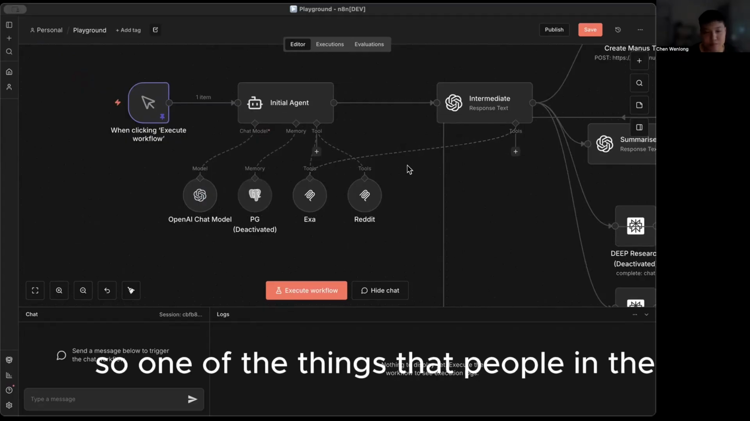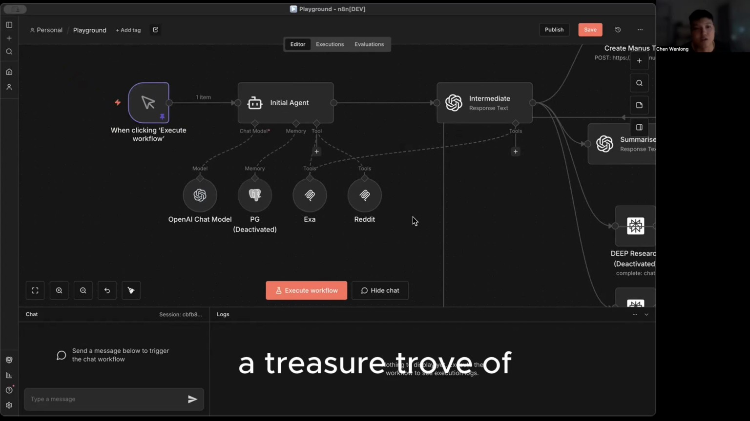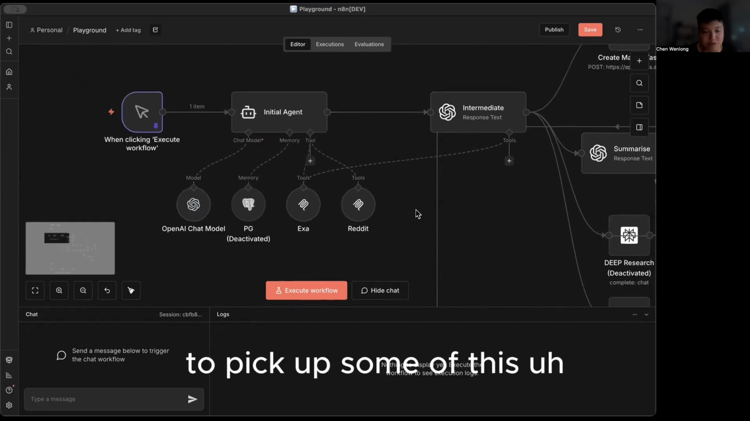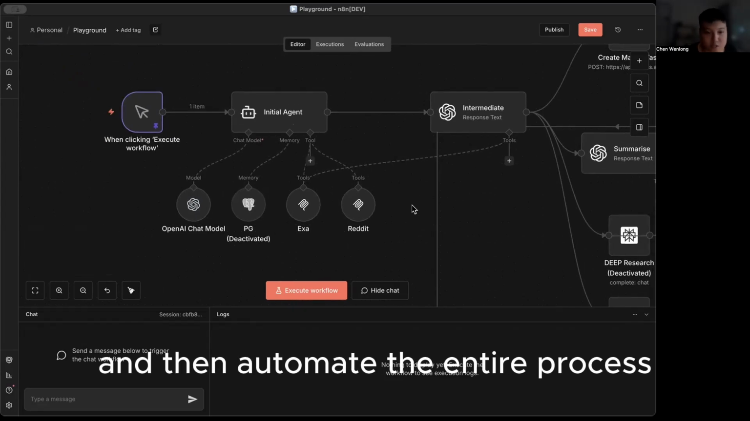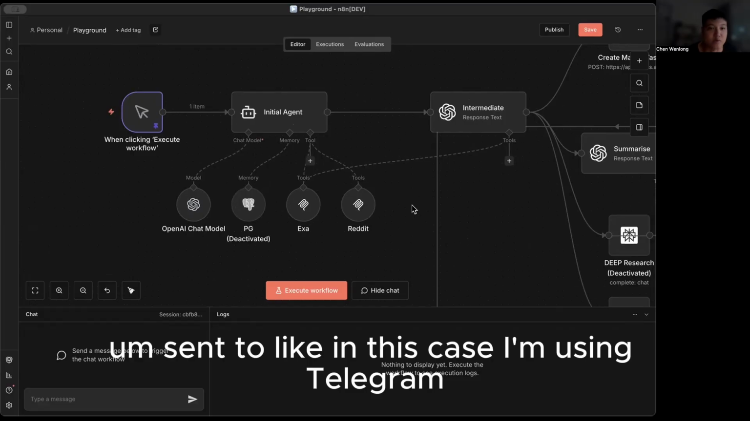One of the things that people in the indie hacking space know is that Reddit is a treasure trove of problems that people complain about. So I thought it would be nice to dig up some of these problems that people face and then automate the entire process, so I get a weekly report sent to, in this case, Telegram.